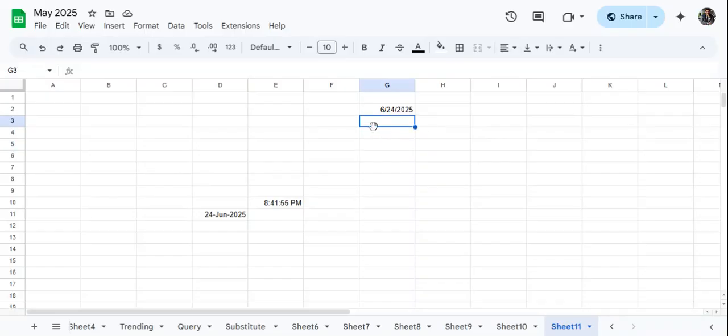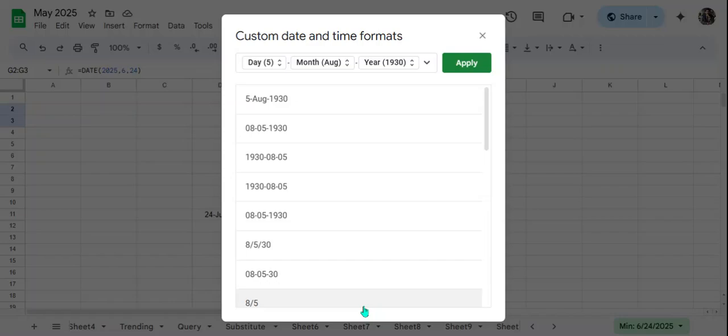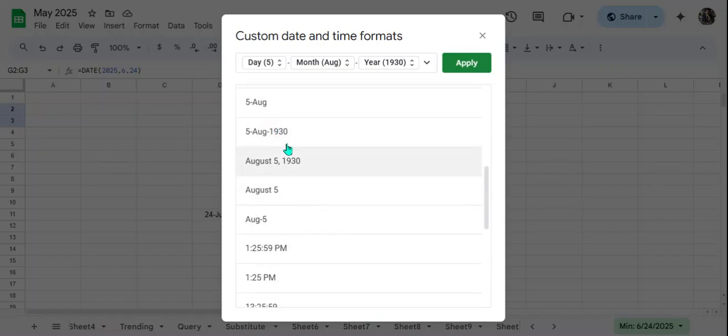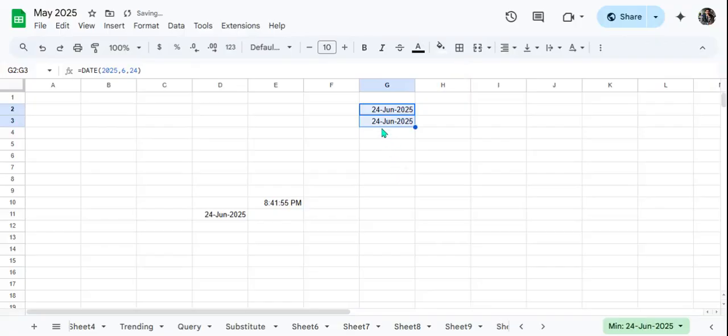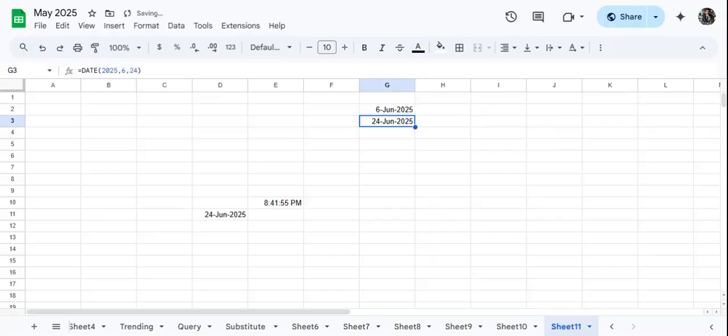Let's understand another one. I just get the date, and I want to change the format. So we go to Format, and again I show you Number, Custom date and time, and just scroll, and here you can see the examples. Simply click here. You can see date, month, and year, and apply. Okay, and I change the date. So here you can type any date, and here I type the 6.